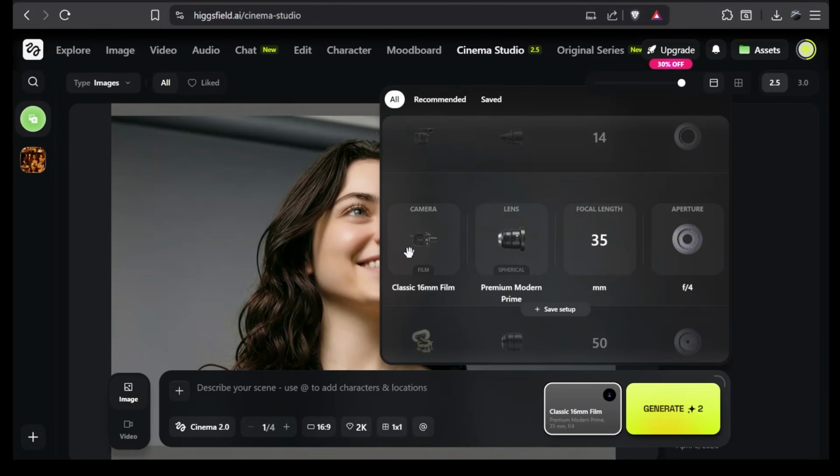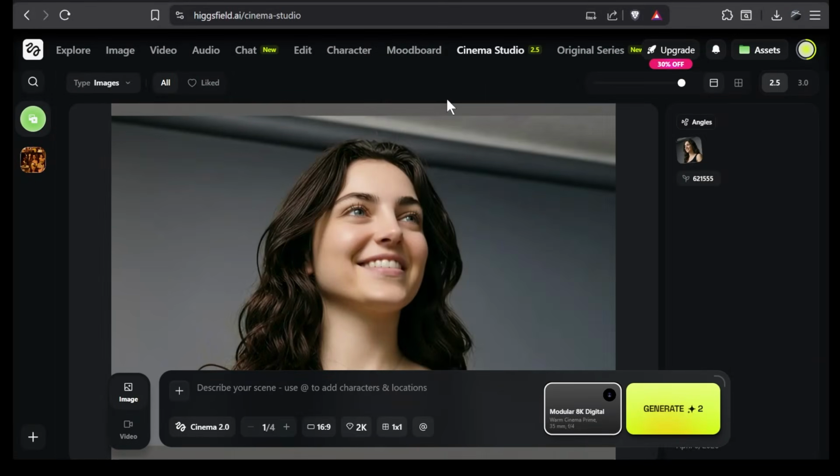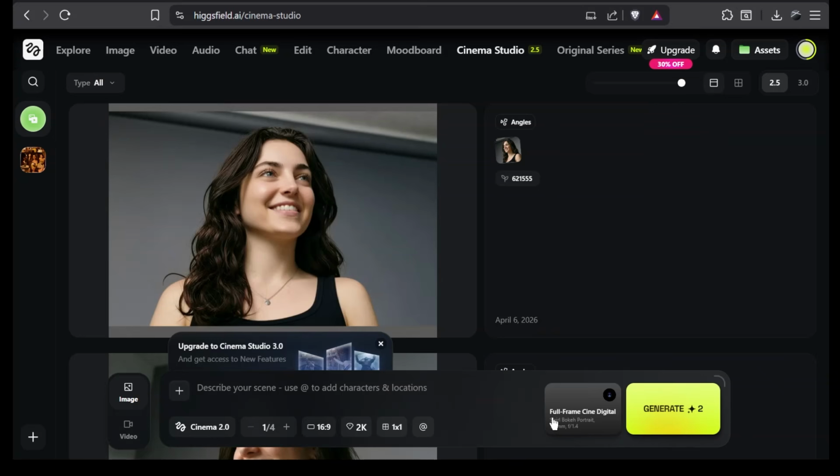You have a lot of options in the camera and lenses, so you can test out all sorts of options to know exactly what gives you the best result. I don't have any ideas about cameras, lenses, etc., so I'm just going to use the recommended. So I've used the recommended settings, and now I'm going to describe the image prompt. Also, to mention your character, you'll have to use @ and then choose the character.